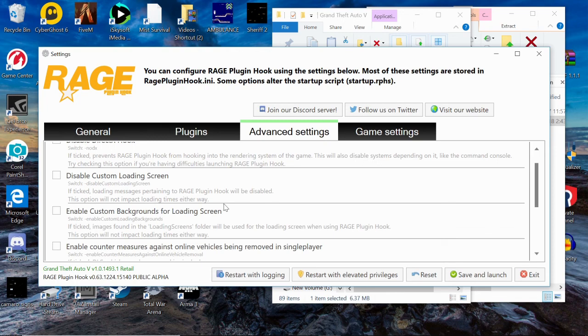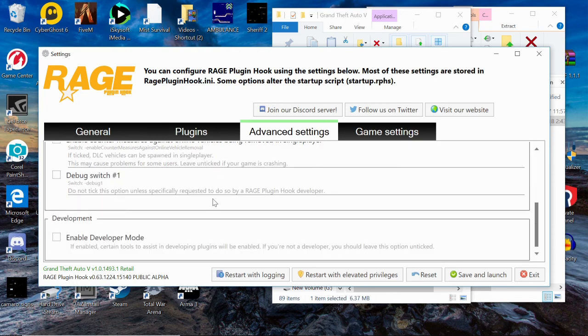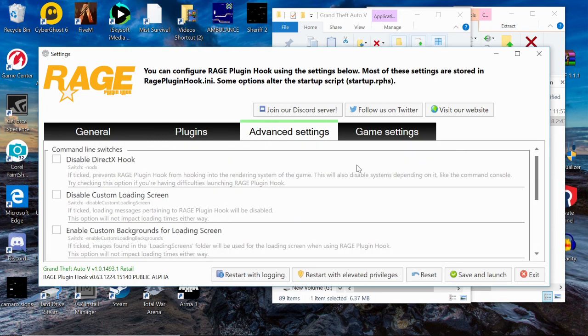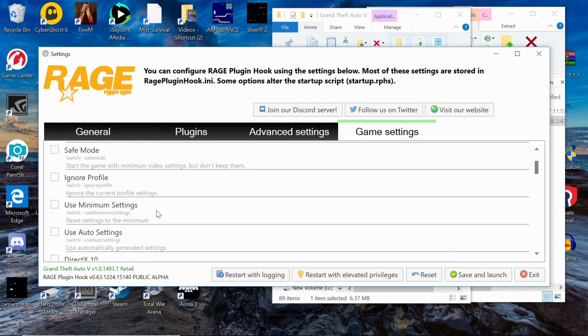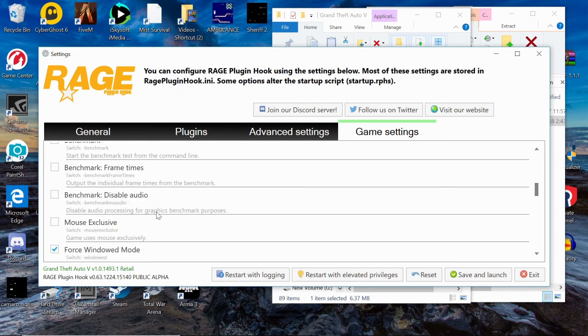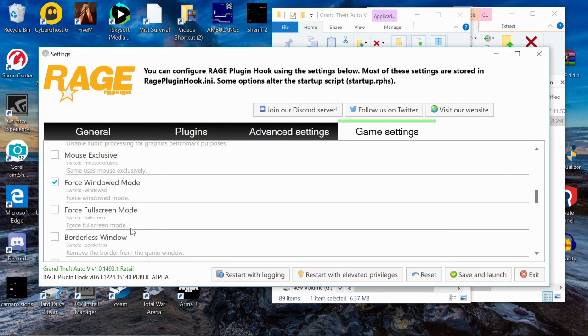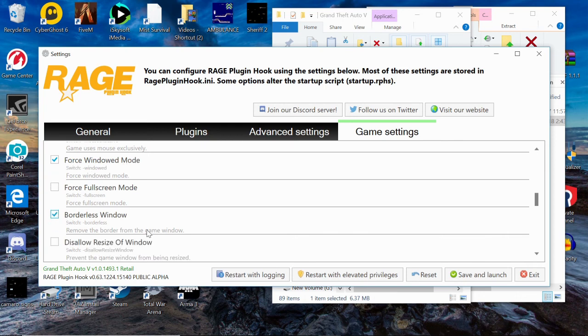When you go to advanced, I really don't do anything over here. I leave that alone. Now, I go to game settings, and I click right here where it says command line switches. I go down, and I play in borderless window. So right here where it says force window mode, I check that, and I also play in borderless window. Now, you may not do that, but I do. That's just how I play.